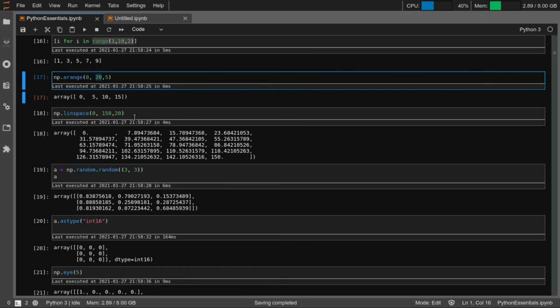Another function is np.linspace. What it does is that between the starting and the end point, it will create 20 unique points. So I am saying that starting from 0 to 150, return 20 elements which are uniformly spaced. So the distance between 0 and 7.89 and the distance from 7.89 to 15.78 would be uniform. And you can change this. If you change this to 30, it will return 30 elements ranging from 1 to 150 which are uniformly spaced.